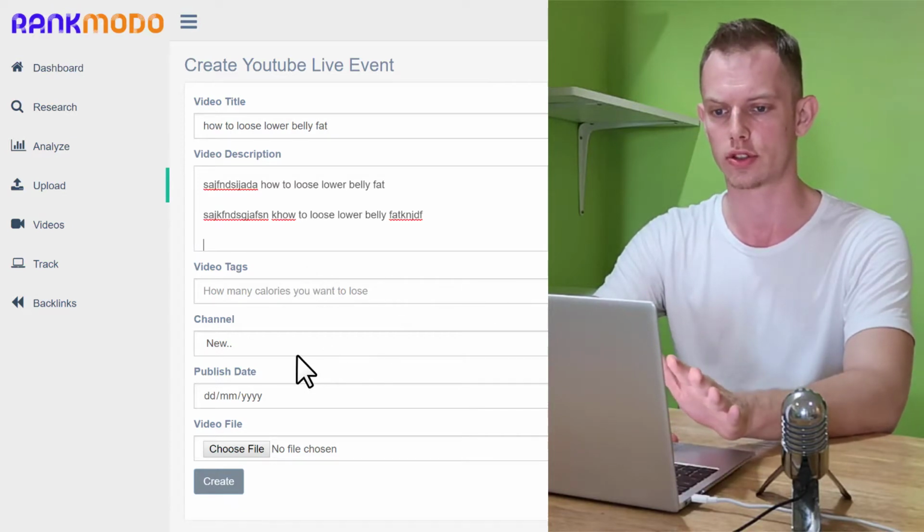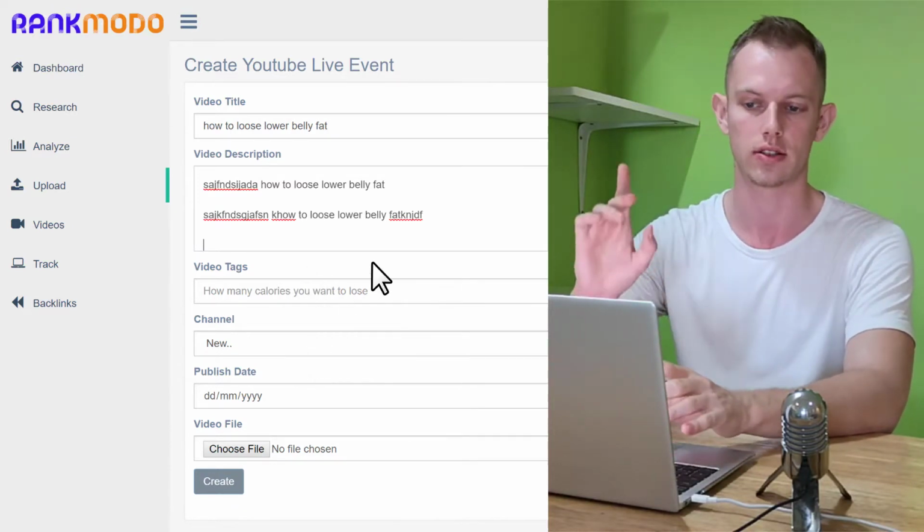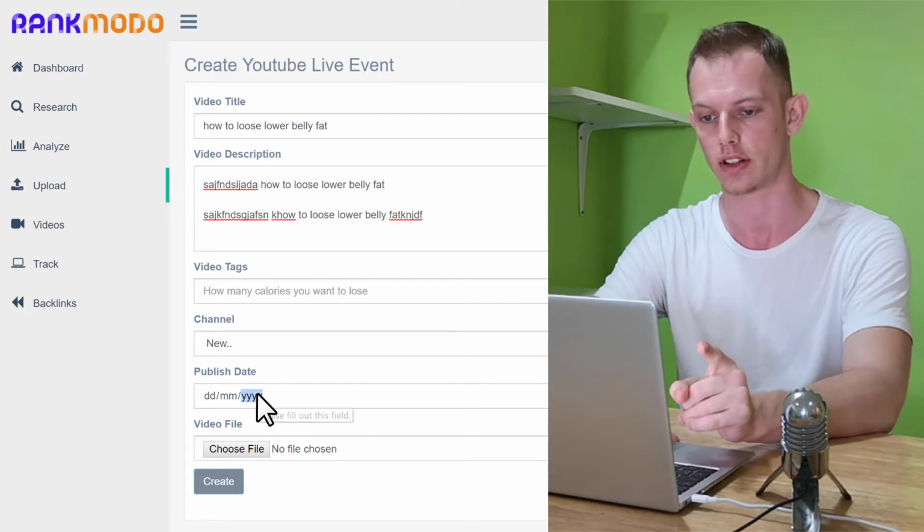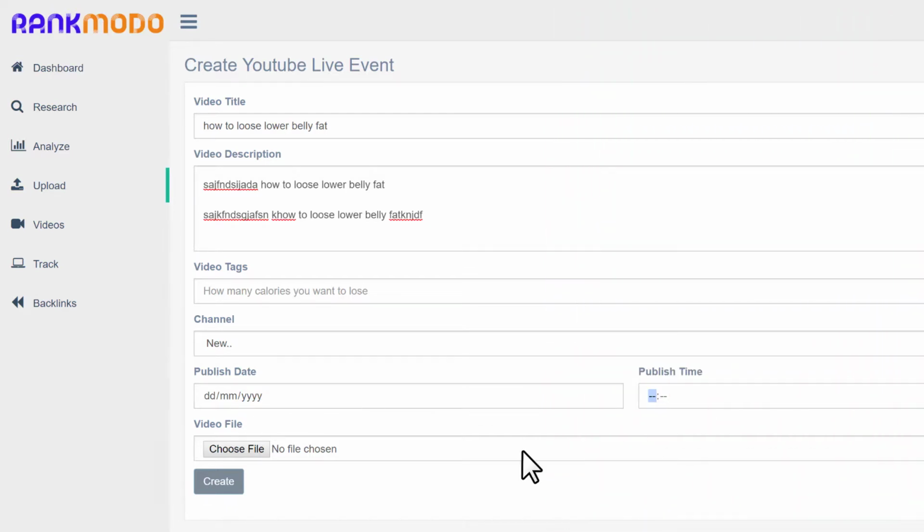So this is how it works. You choose your video, you choose your tags, you choose when it's going to be uploaded. That's right here. You choose a time, upload the file, you click create. And that uploads the video for you using the live feature, so your chances of ranking increase tremendously.